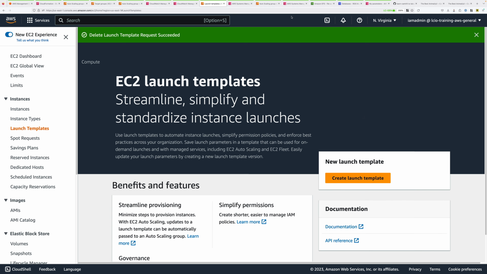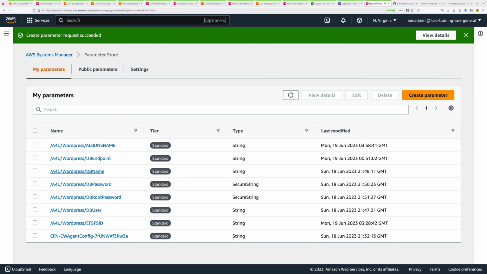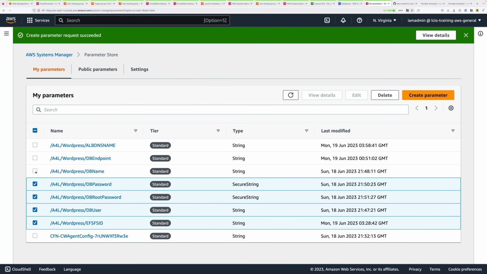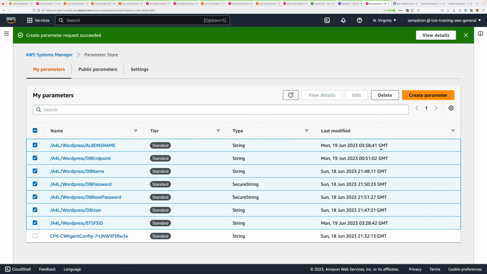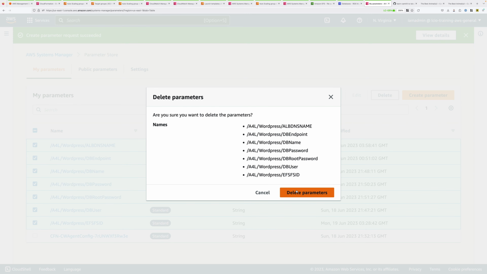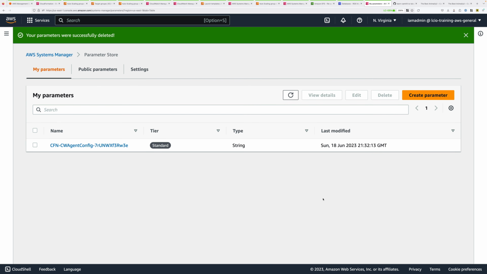Okay, next we need to move to the parameter store. Once we're at the parameter store, we need to delete all of the parameters that we created for this WordPress advanced demo. So that should be any of the parameters which begin with /A4L/WordPress and then anything else. So go ahead and select all of those, click on delete, confirm that you don't have any extras selected by mistake, and click on delete parameters.